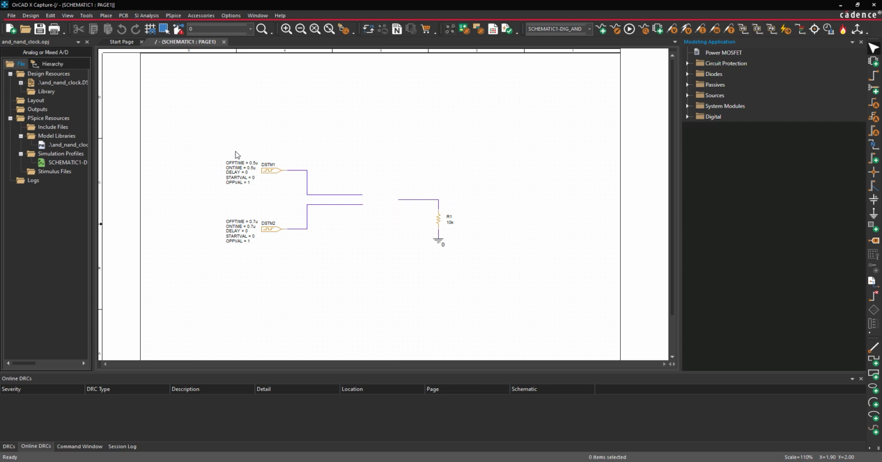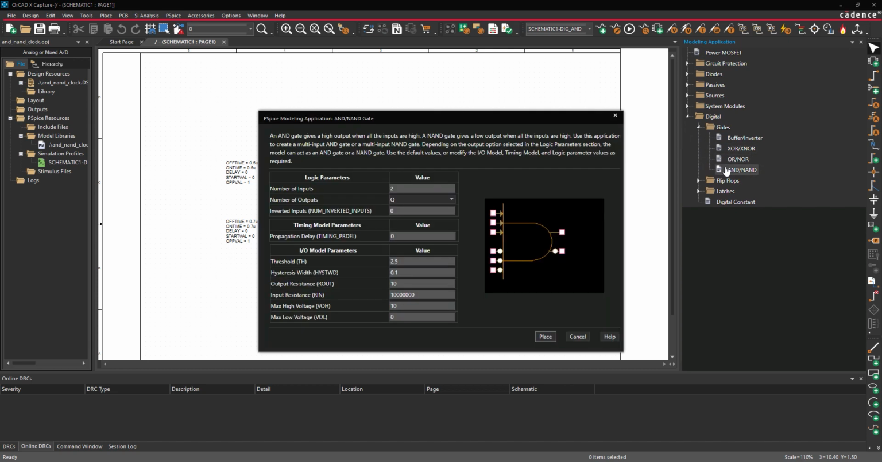In the Modeling Application, expand Digital, Gates. Select AND NAND from the list. In the resulting options window, ensure that the number of inputs is set to 2, the number of outputs is set to Q, and the number of inverted inputs is set to 0.